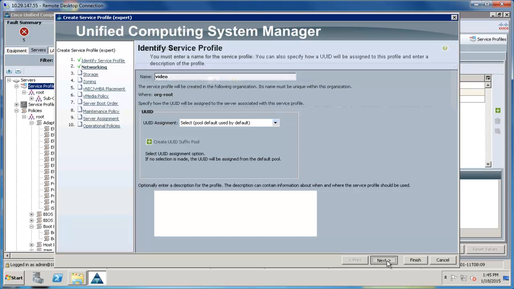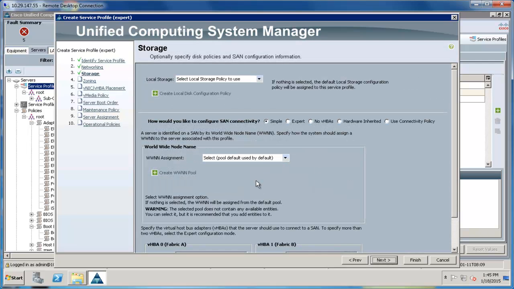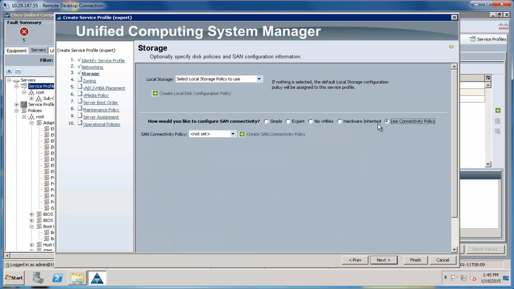Now we're not going to do the networking right now because you could do the same type of constructs on networking, but we're focusing on storage. So I'm going to go over here to storage. And rather than having to do everything manually over again, I'm going to go ahead and click Use Connectivity Policy. This is going to use that connectivity policy that we defined before. And there it is right there. That's it. We don't have to define which VHBAs, we don't have to define the VHBA templates, the parameters of the adapters. All that has already been done and defined.